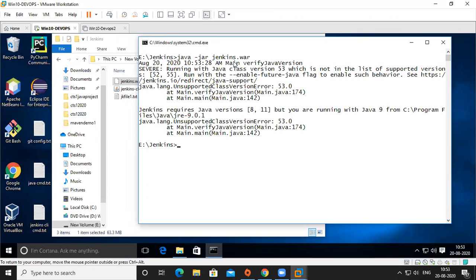Okay, something happened here. It is version 8, but the version it wants is different from this one. So it's verifying the Java version on the server side. What is that? Running with the class session, not the list of supported versions. Enable the feature Java flag to enable the behavior. See Jenkins support.